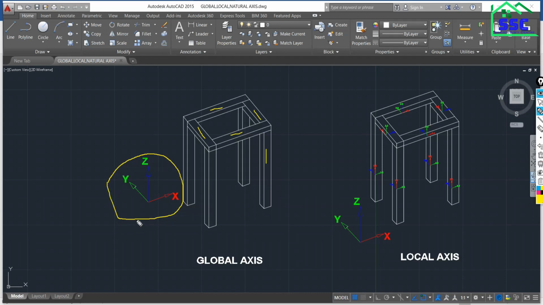What does it mean? All the structural elements running in this direction are along the x direction. All the structural elements running in this direction are along the y direction, and all the structural elements which are vertical are along the z direction. So this axis system represents this entire model. That's why it is called the global axis.